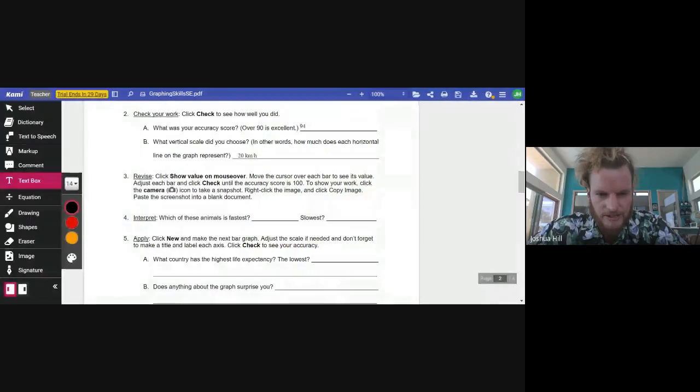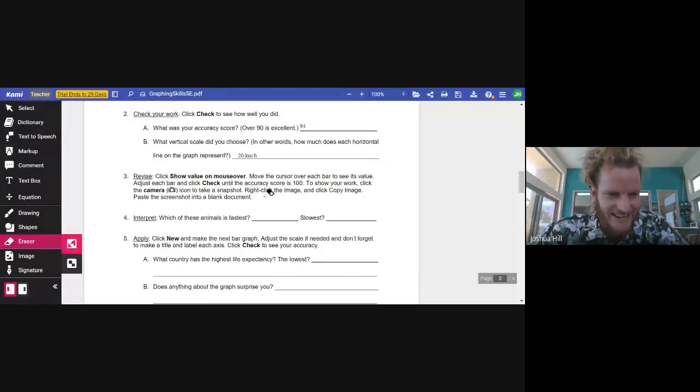Let's go back to our instructions right here. All right, to show your work, click the camera, and so on. Let's skip this part right here. Just don't worry about that at all. Almost want to just erase that and be like, go away. But we'll go ahead and go back to the text box. So number 4, just ignore the take a picture thing.